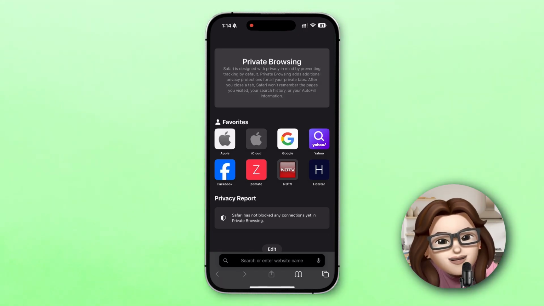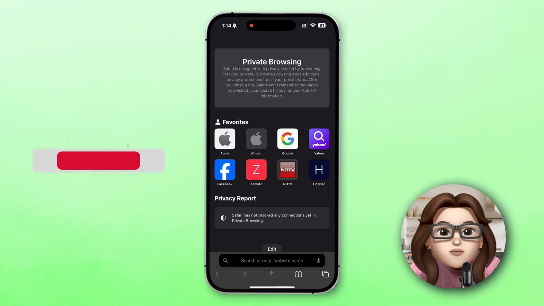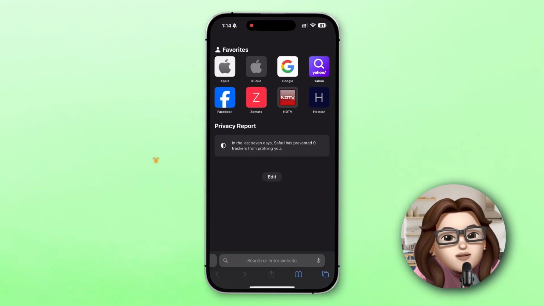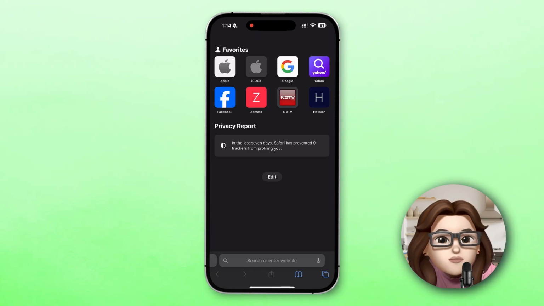When you're done, tap the tabs icon again, switch back to your regular tabs, and Safari will automatically close your private tabs to protect your privacy. That's it. You're now browsing privately on iPhone Safari.